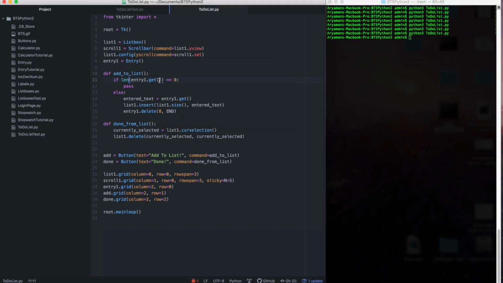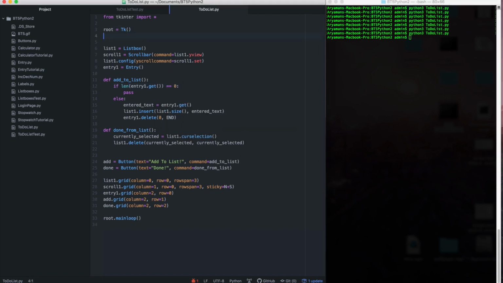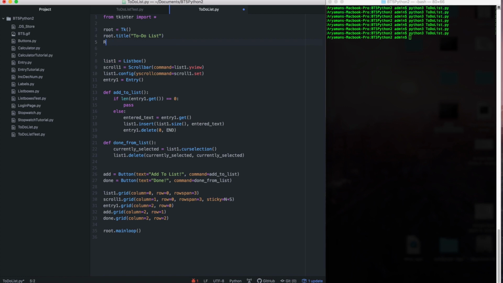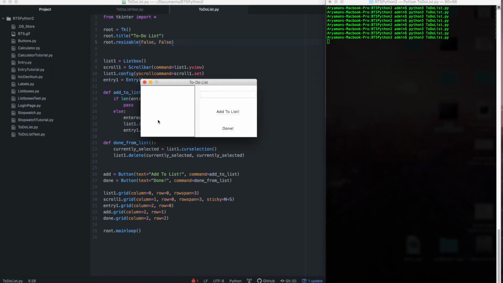So yeah. Now finally, let's change the title. So root.title, and we'll have it called to do list, and then root dot resizable false comma false. Okay, there we go. So we have to do list right here, and it's not resizable.